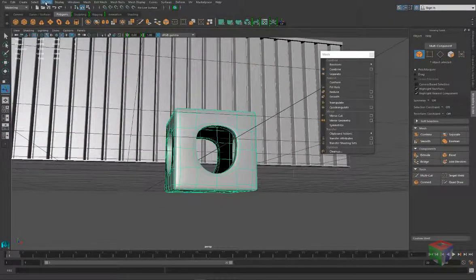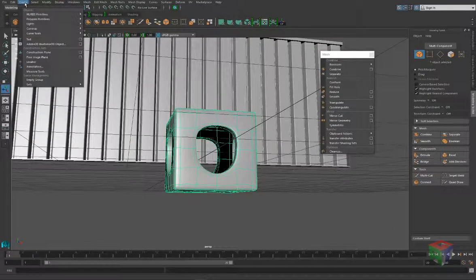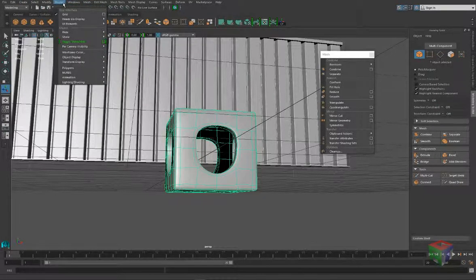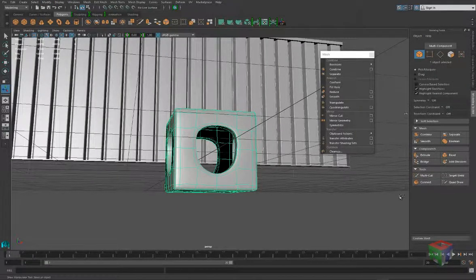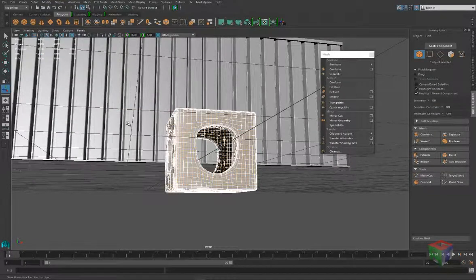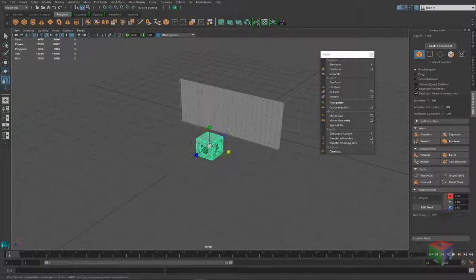If we're happy with the shape, we can go up to modify. Just looking for the right tool here. Okay, so go up to modify, convert smooth mesh preview to polygons, and that will give us quite a high resolution mesh. Now we can actually do what we want with this one. We can scale it down to the right size, and we can start moving it into position.